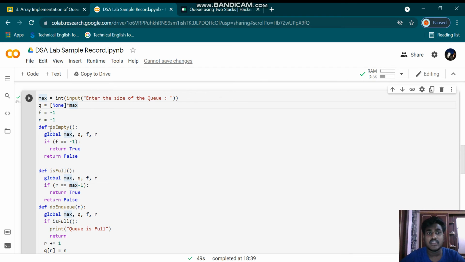Then we are checking whether the queue is empty, and we are also checking whether the queue is full. So first we are giving global max, that is size, and the queue, and the f and r, that is front and rear. If f is equal to -1, it is empty, otherwise it is not empty. Same in full, if r is equal to max -1. For example, if we take max as 5, 5 minus 1, we get 4. So there are 4 remaining elements in the queue, so the queue is full. So rear is equal to max -1.